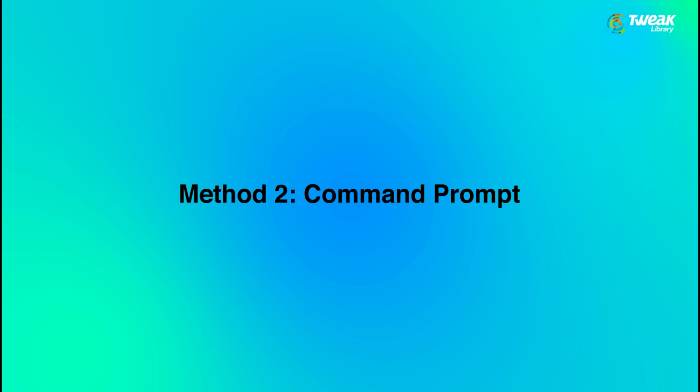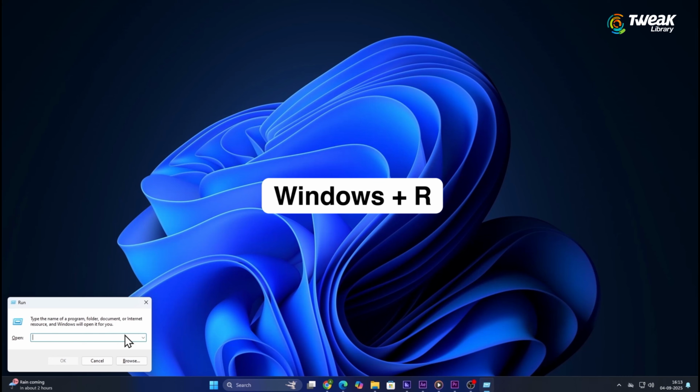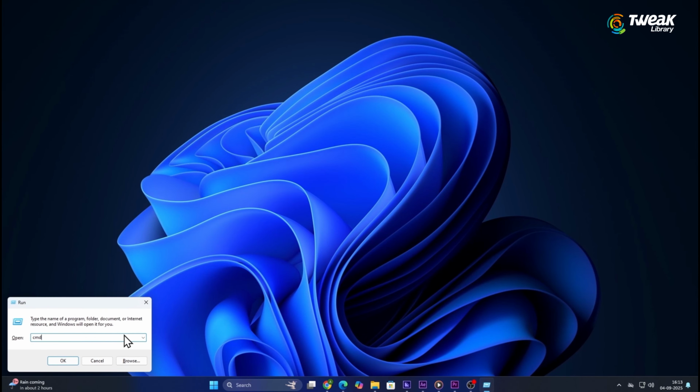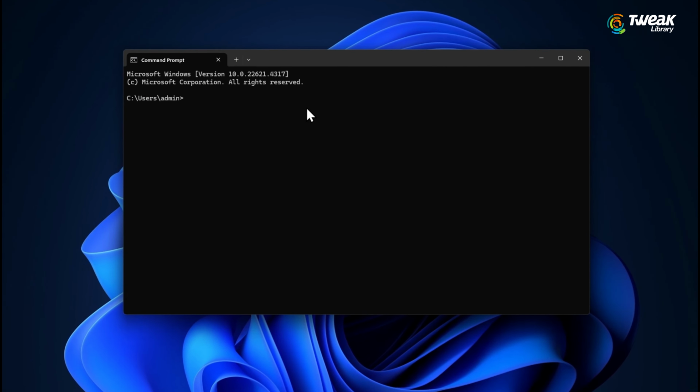That was method 1. But if you are using Windows 10 or any other older version of Windows, or if you want to see the password of a Wi-Fi network you connected to earlier, there's another way. Method 2. Command prompt. Press Windows plus R on your keyboard, type CMD and hit enter to open command prompt.